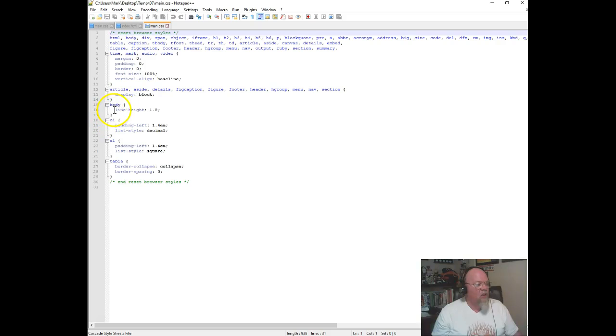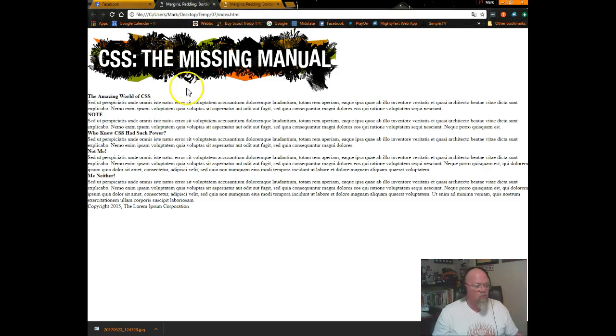Then we just set up our body. We're going to have a line height of 1.2. We're going to have an ordered list with a padding left of 1.4 ems and a list style of decimal. It's going to have an unordered list with padding of 1.4 and a list style of square. And then we've got our table, with border collapse and a border spacing of 0. So we've got our basic starting item. This is basically what we're starting with, so that's really all it is.